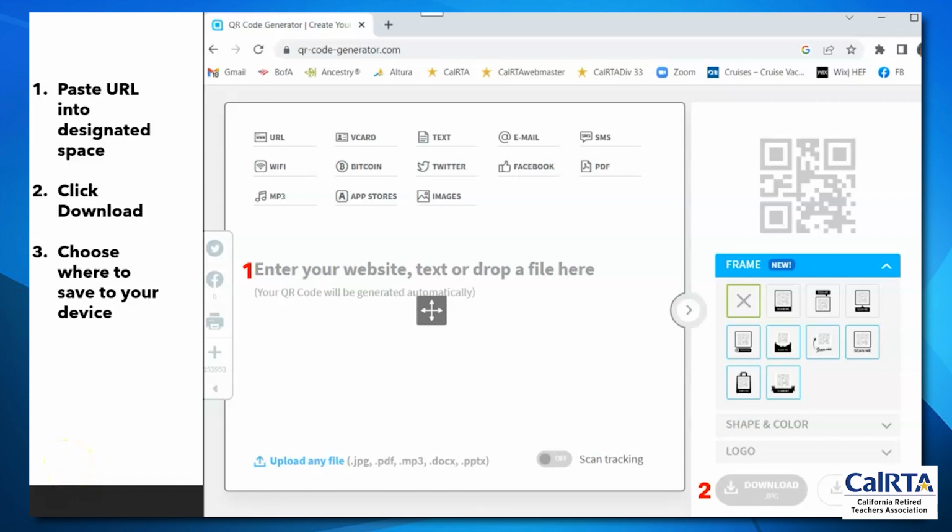Now, this is a screenshot of the website qrcodegenerator.com, which requires only 3 easy steps to create your customized QR code. So step number 1 is to copy the URL or the web address that you want to use to create the QR code. You're then going to paste it right here where it says enter your website text or drop a file here. So when you click right here, you'll be able to paste that URL and get it ready to turn into that QR code.